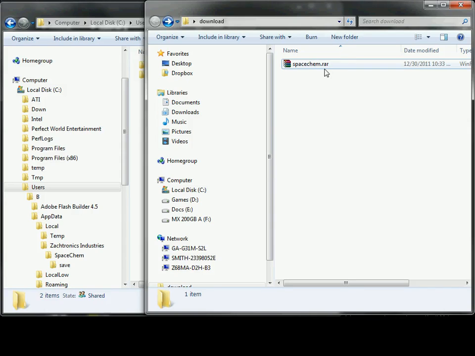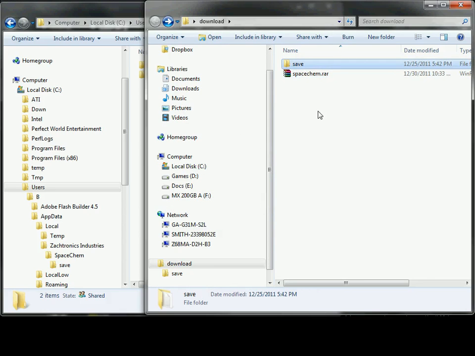Okay, we're going for the SpaceChem Polar Expedition achievement. The easy way to do this is to download the save file from steamchieves.com. So here's the spacechem.rar that we downloaded. We'll need to extract it, and as you see, we get a save folder out of it.